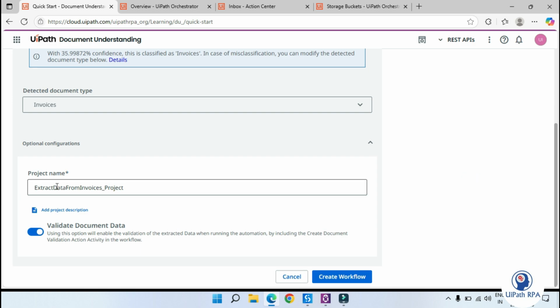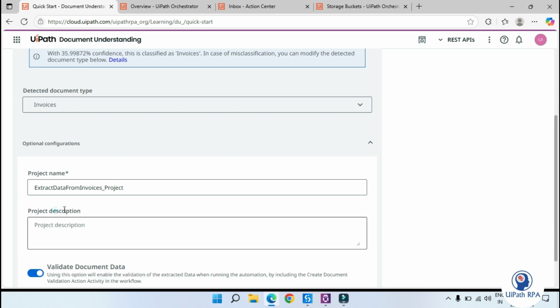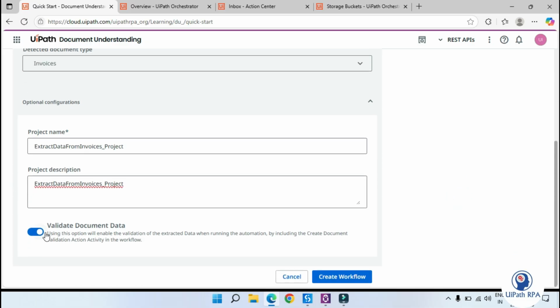This is my project name. You can add a project description here. Now I want to go with the validate document data. If you don't want to do that, you can set it false. Let's click on create workflow.